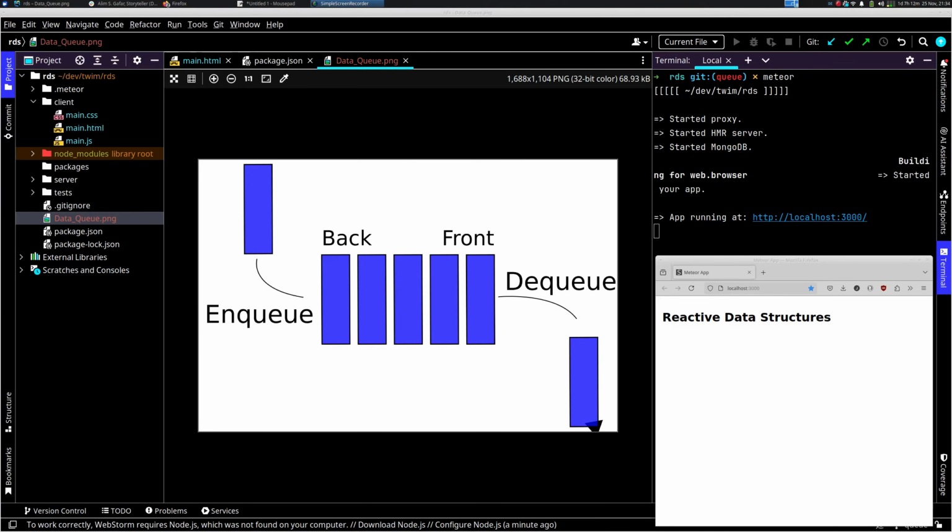Welcome back to another episode in our MeteorJS reactive data structure series. We will follow up from our last tutorial on the reactive stack, this time implementing a reactive queue.